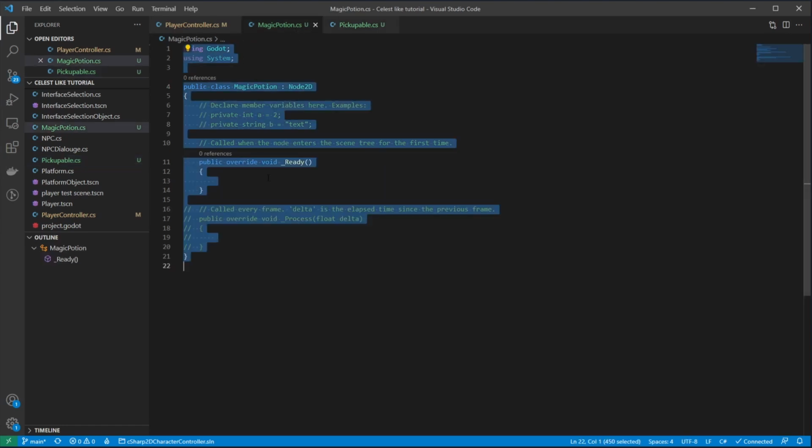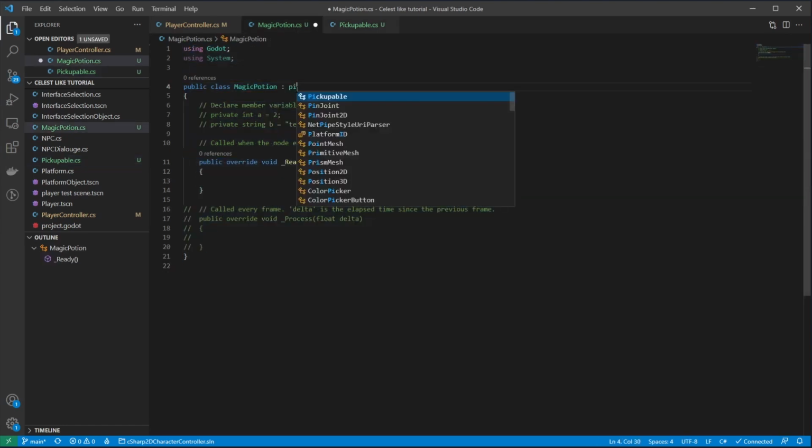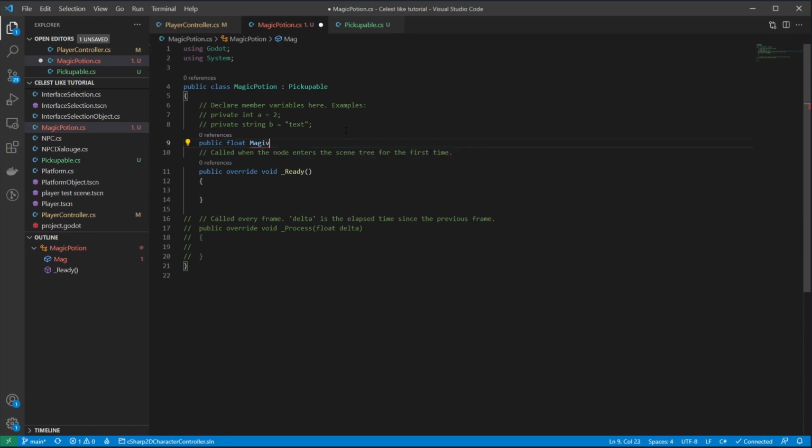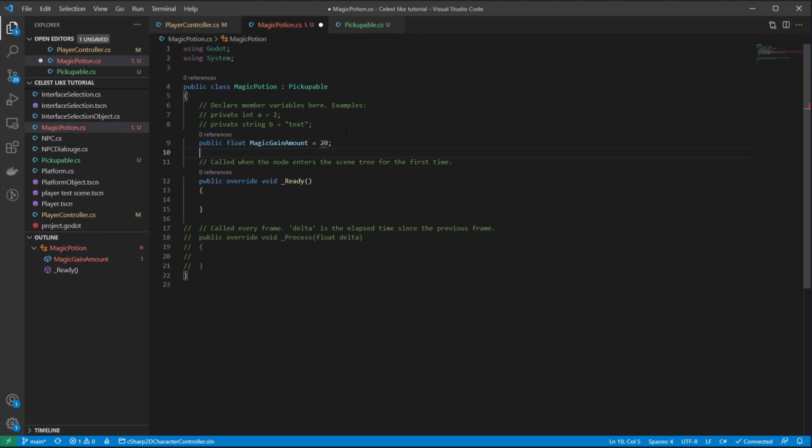So if we go to magic potion and instead of Node2D, we say Pickupable, that will allow us to have that little bit of flexibility that I was talking to you guys about a little bit ago. So from here, let's go ahead and add in a public float, and we'll say magicGainAmount is equal to 20. I think 20 is a good number. It's a lot, but it's a good number. And we'll cast that as a float to make sure it's a float.